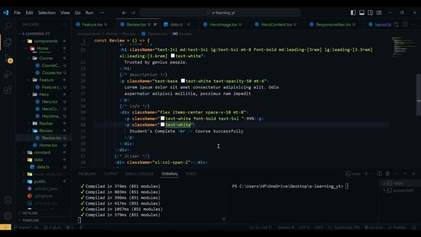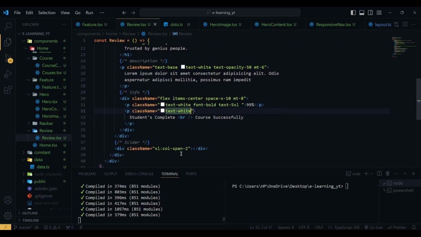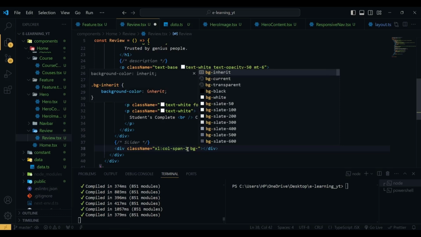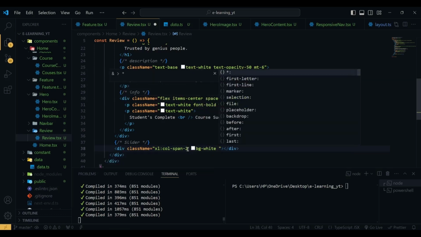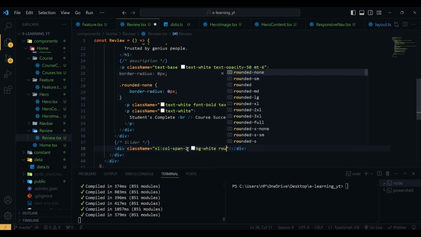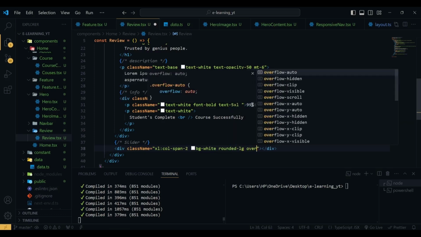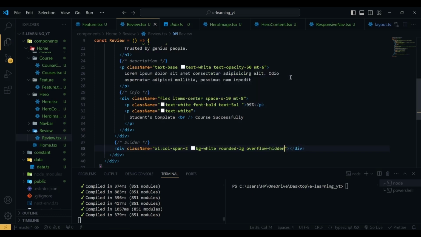So for this, and here this div will have some extra classes like background will be white, rounded LG, overflow will be hidden. And then inside this div I am going to create a helper function for our sliders. So here we will have a slider helper function, helper component. So we're going to build this.